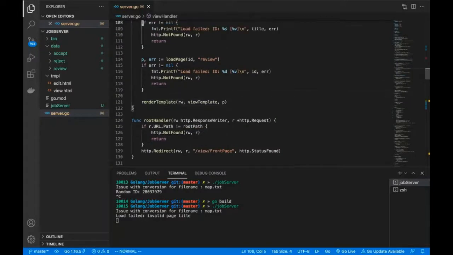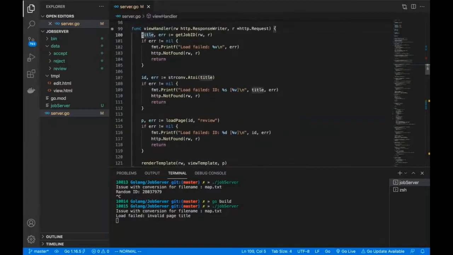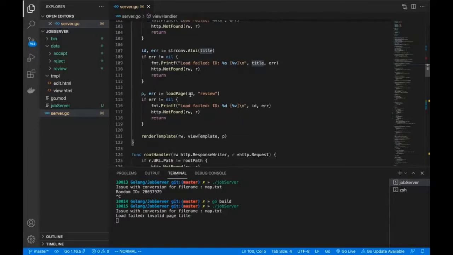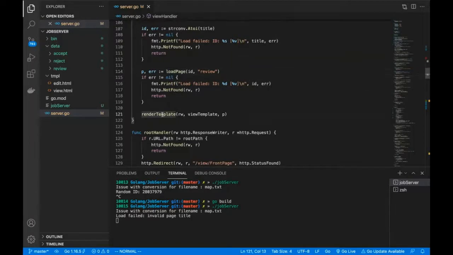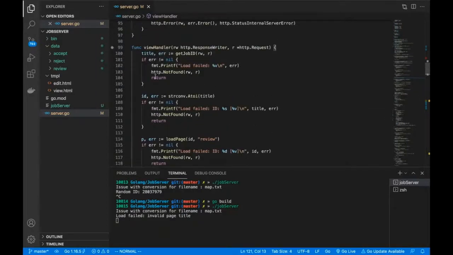So that is what happens in my view part. Very simple. From the URL, I just extract the ID. From the ID, I load the content from the disk. Once I have it, I tell it, take the view template, here is the content to be added to the template, and write it to the response writer, and I'm done with it. So that's what happens in the view handler.